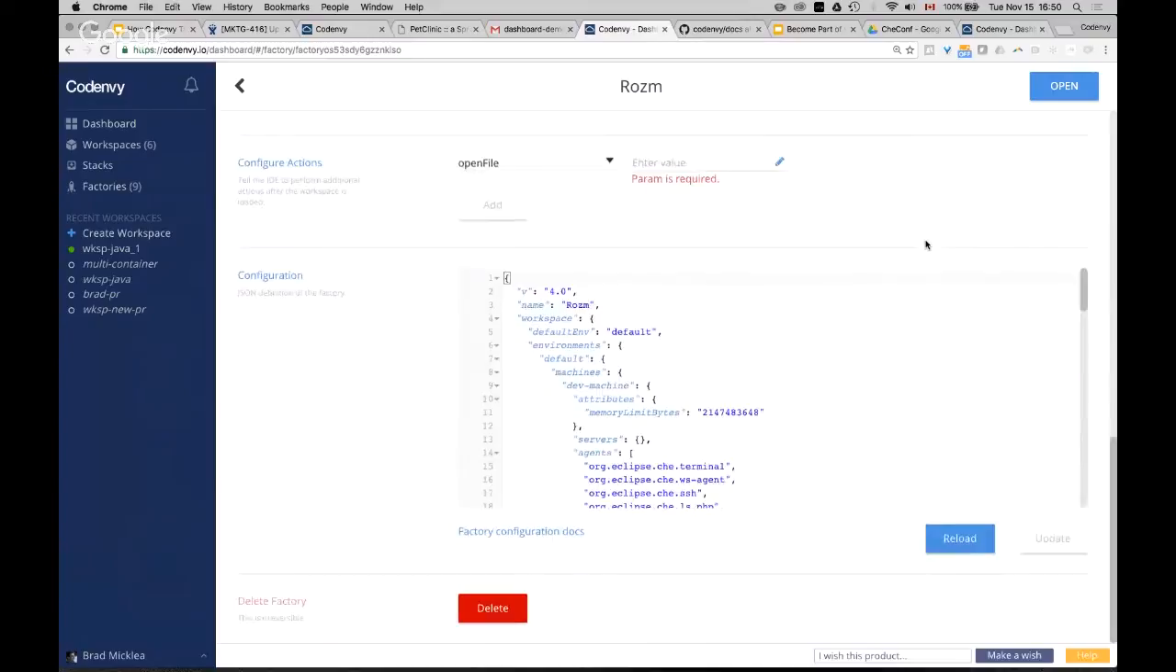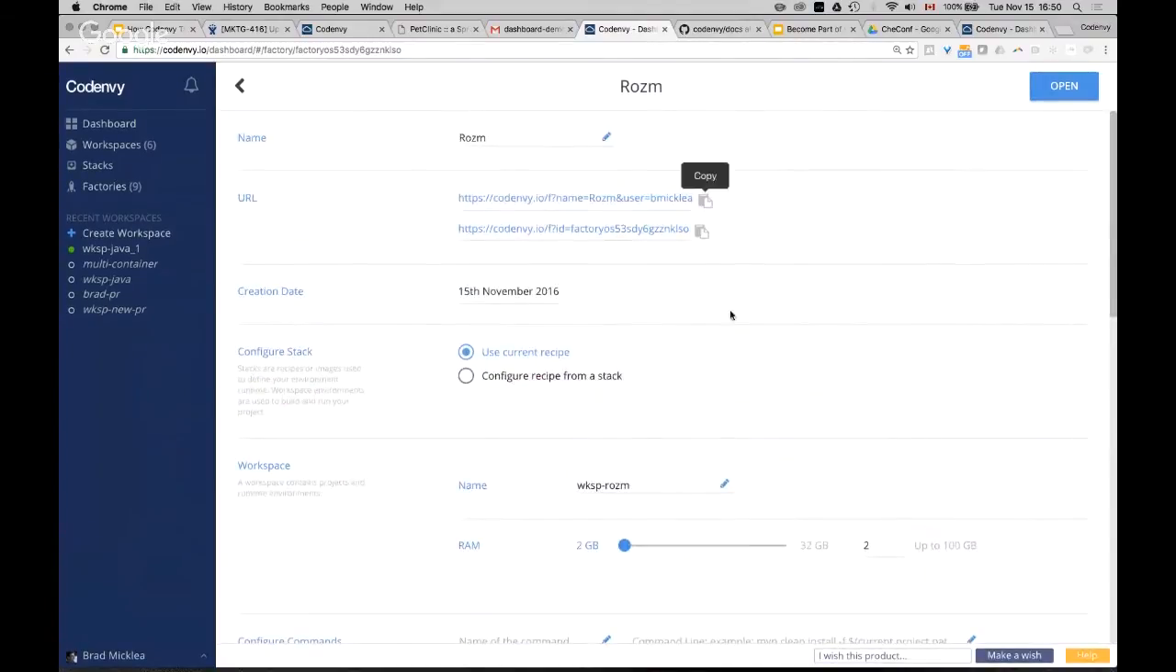Any changes I make, all I got to do is drop them in here, and it'll be auto-saved. I grab the link, I send it out to everybody. If I've already shared this link, it doesn't change. So if everybody's already using this factory and I go and reconfigure something, I don't need to send them all out a new link. So quite convenient.